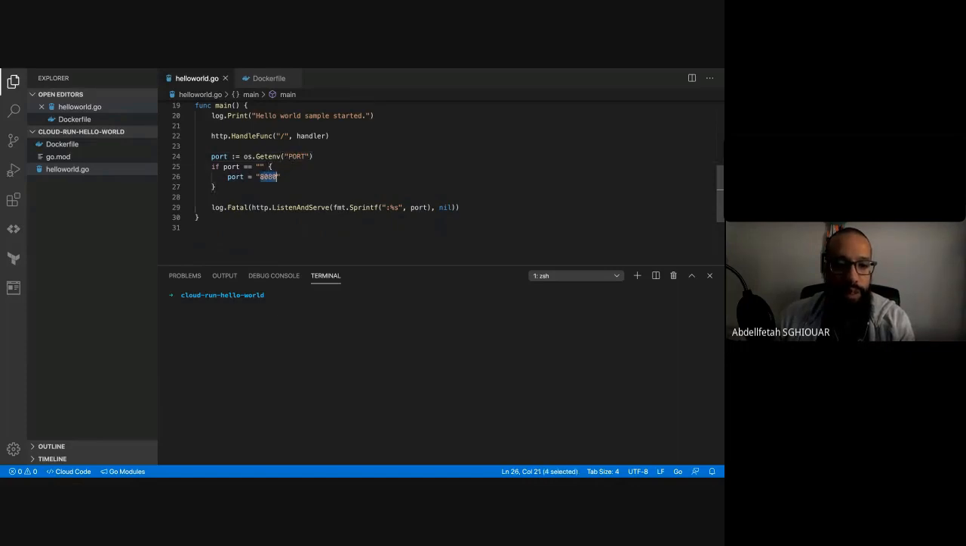So yeah, this is simply here. What we do is we take the port. So what I do here is I try to fetch it from the environment. If it's empty, I set the port to 8080. This is just to allow local development. So when I'm running locally, my container will listen on 8080. When I'm running it on Google Cloud Run, it will listen on a random port.